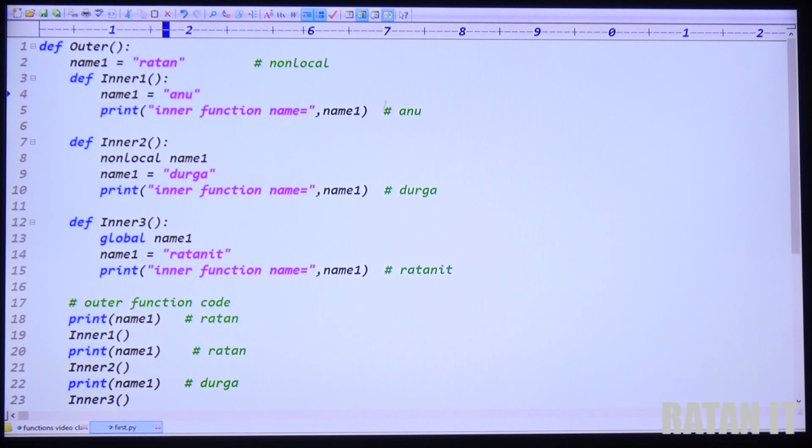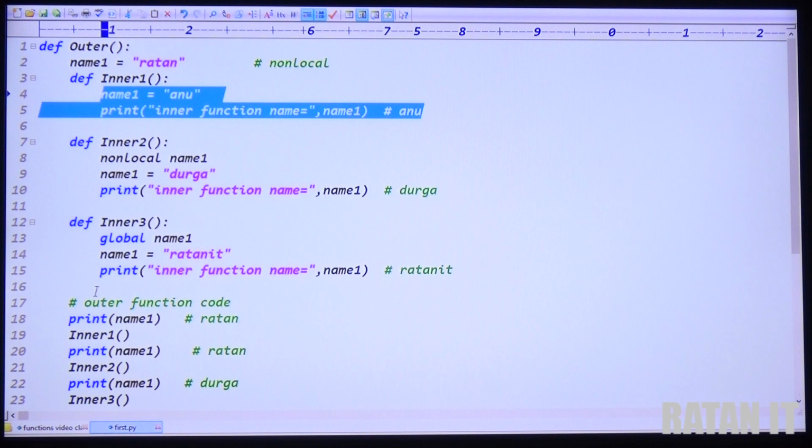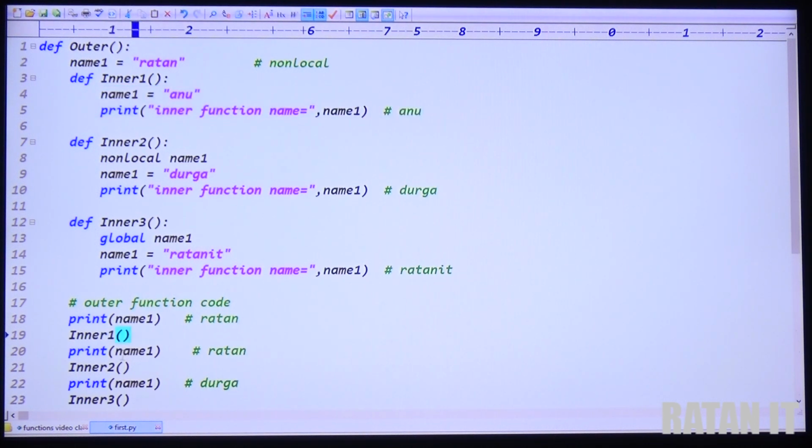But this Anu is local to inner 1 only. After calling inner 1, I am trying to print name 1. Which variable is it here? The outer function variable. What is the outer function variable here? Ratan only is printed here. Clear? That's all.